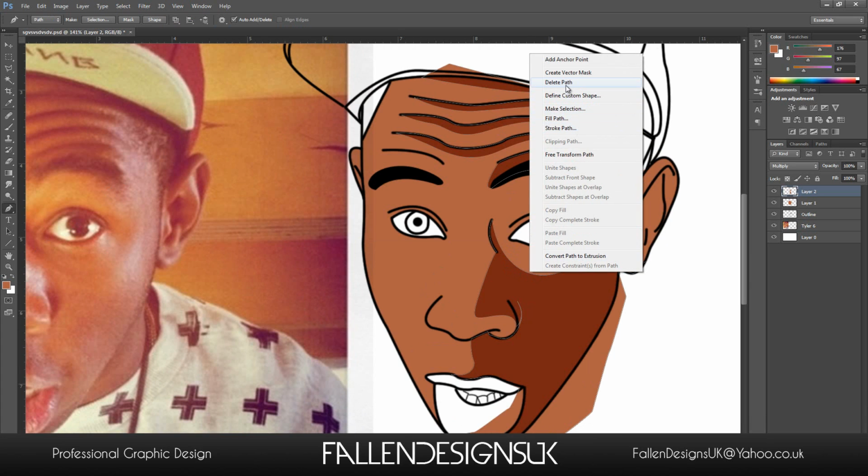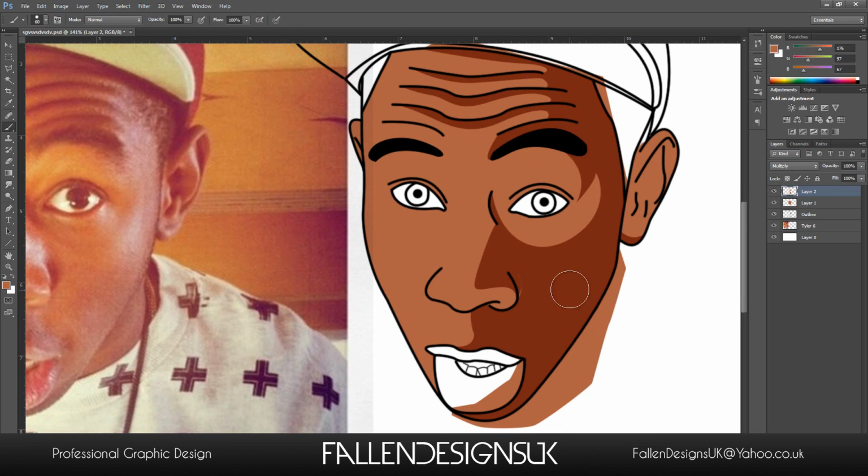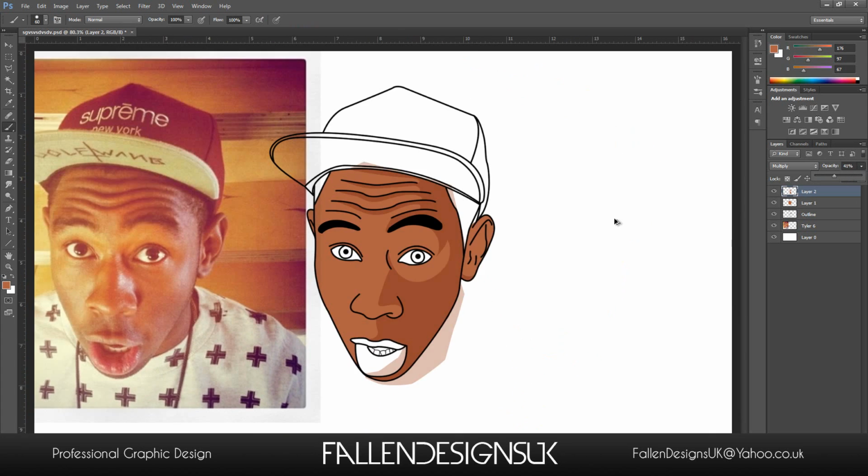After that you can delete the path, and then because it's a bit of an orangey sort of color, you can turn the opacity down a bit so it looks more natural, if you know what I mean, like that.